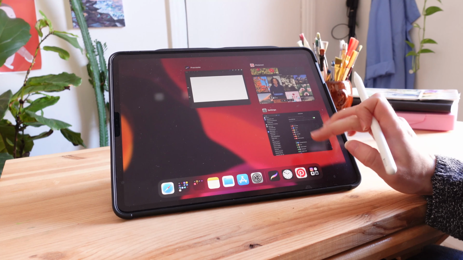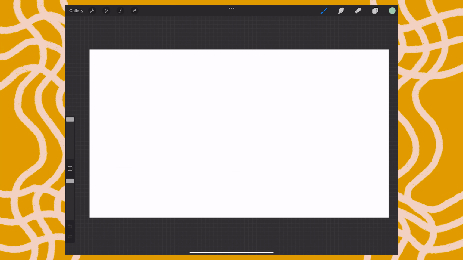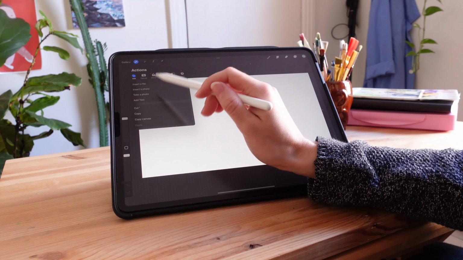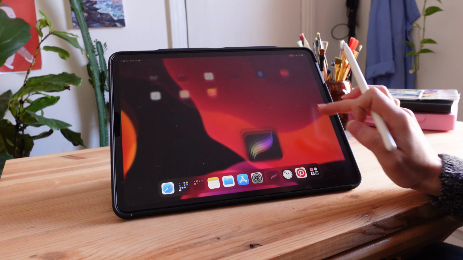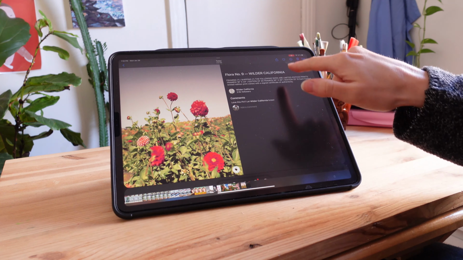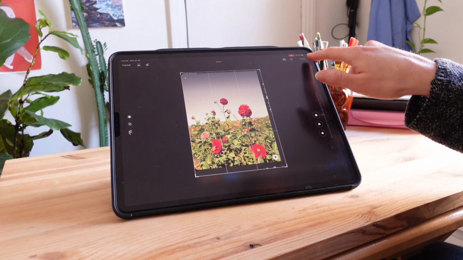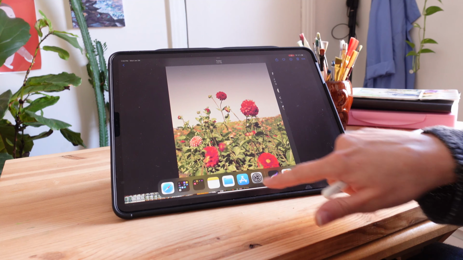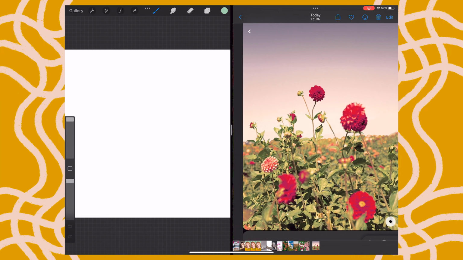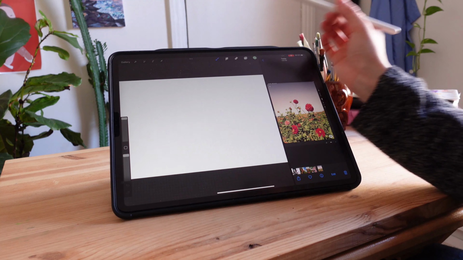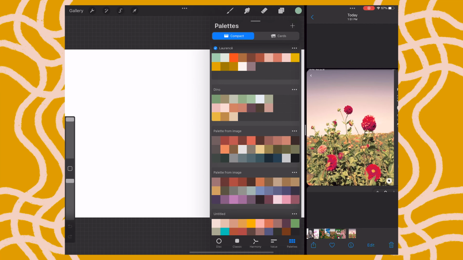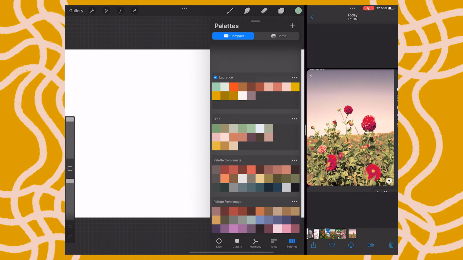Let's go back in our Procreate app. Now what I like to do is import my pictures in our canvas, or the other thing that I could do is open the photos app. These are my flowers. I'm just gonna crop this because I don't know why sometimes the cropping tool does not work. And I can open the Procreate app on the side, so I have the flowers here and the app here. What I like to do also when I create GIFs is to have a color palette. So I have a couple color palettes that I've saved here.